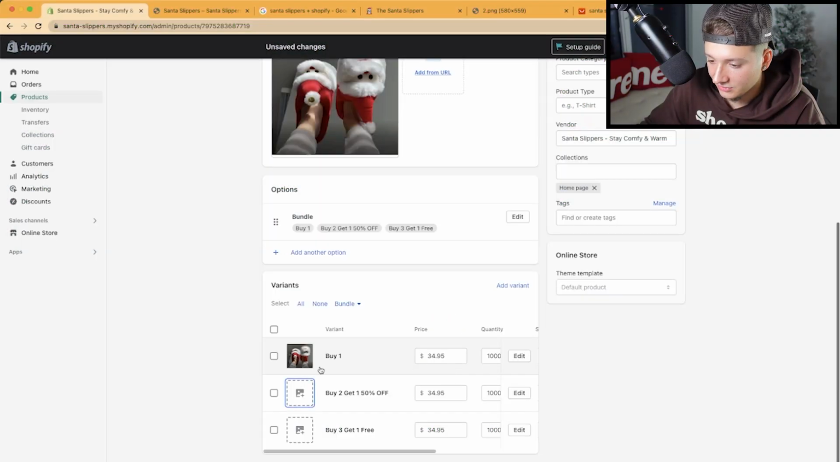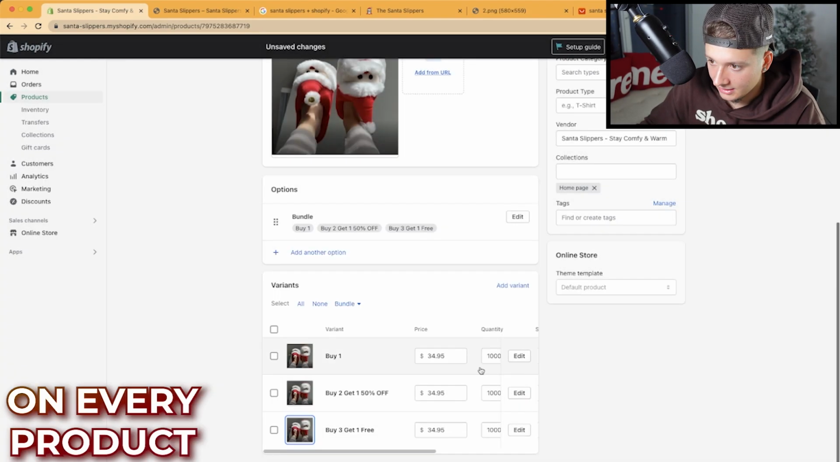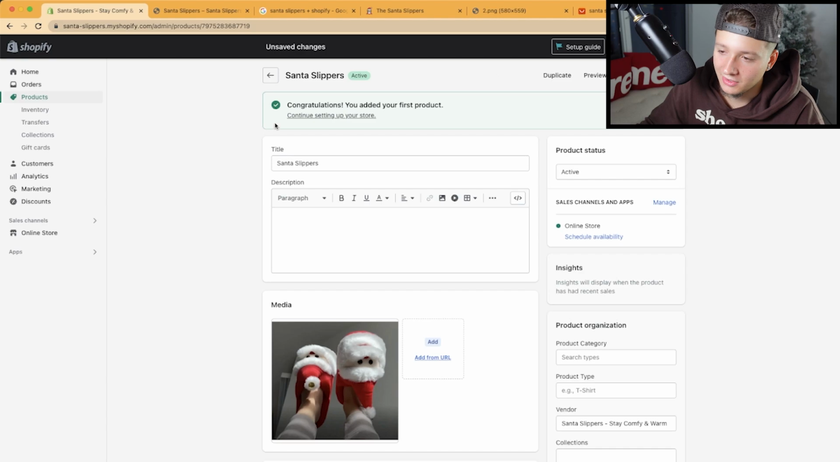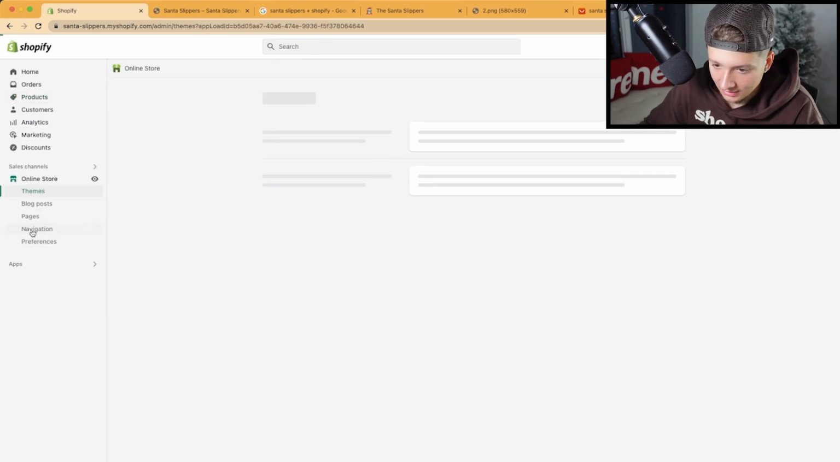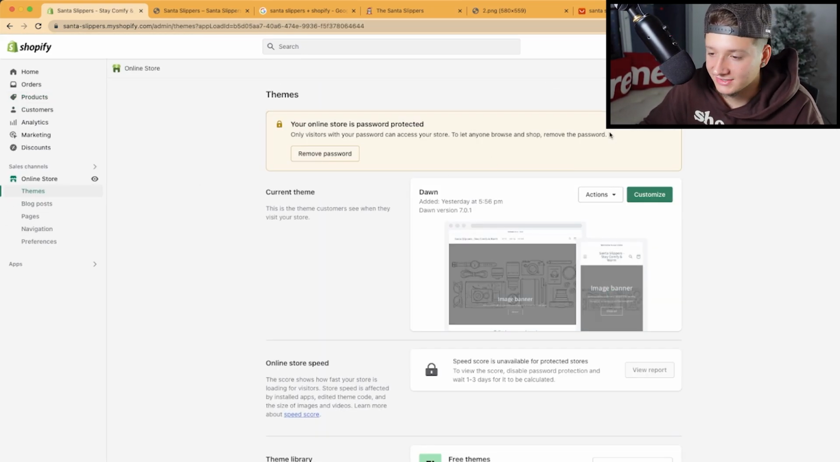So basically what you want to do now is update this, so you want to add the photo on every product, right? And this is just super simple, right? I'm not doing too much work, it's just quick and easy for you to understand, right? So there you go.